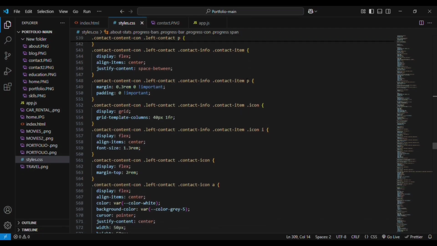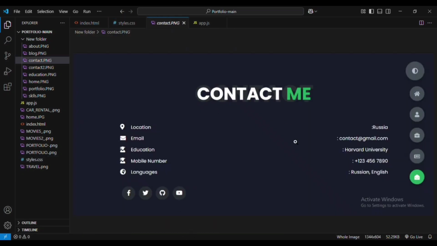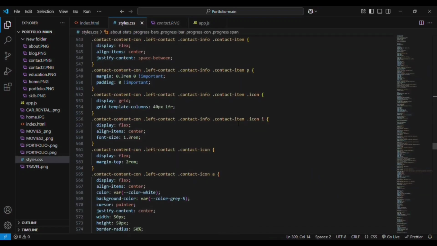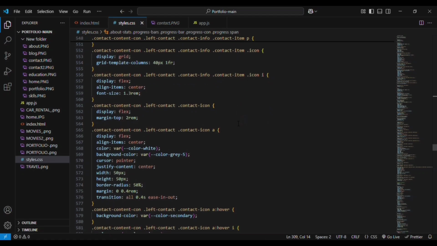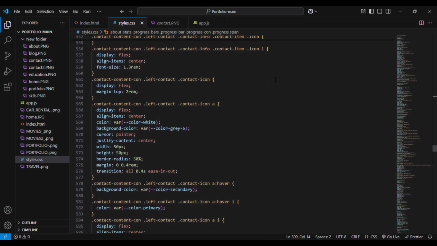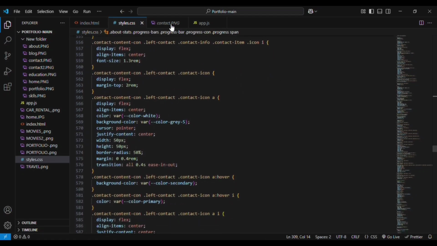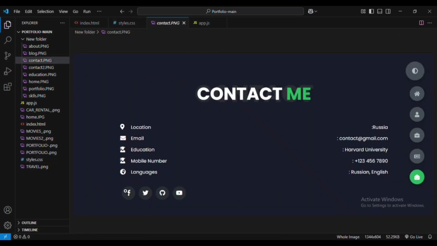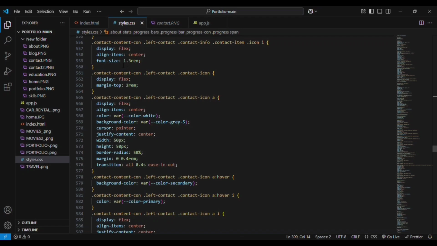And then we have the flex direction for the contact item. You can see contact flex direction, flex, justify content is space between. You can see the space is added between the names, that is location, email, education, and the details that we have given. And then we have the paragraph element. Then we have the icon, and then we have the I tag. The I tag styling is added for each and every icon that we have: border radius is 50%, display flex, align items is center, and font size is given to them.